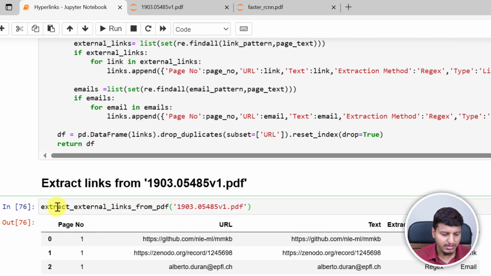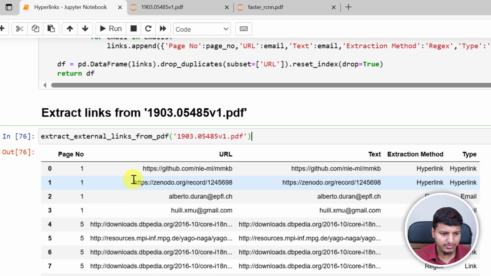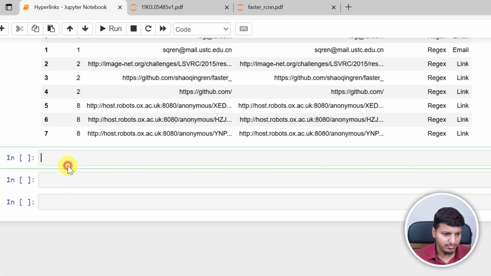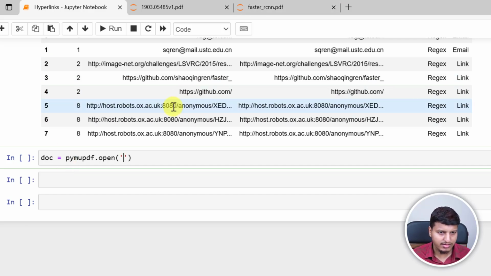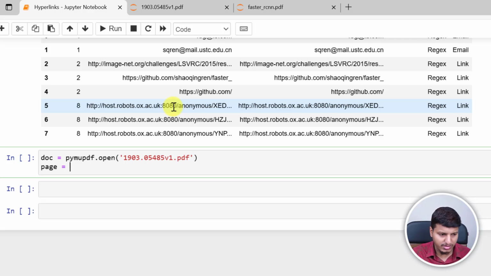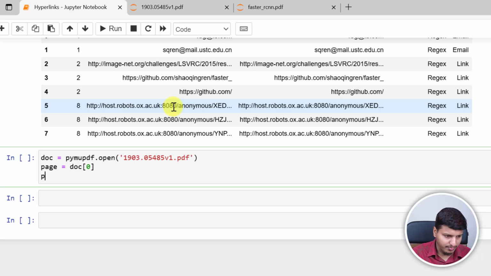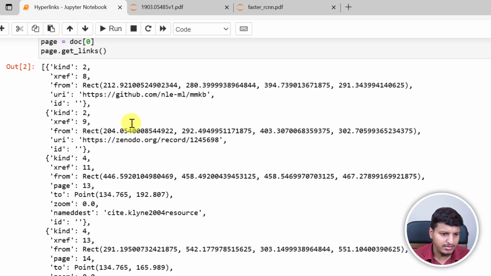But initially, if we want to extract any links from a PDF file, basically what we do is just open the doc. So the doc will be pdf.open, and then you can specify the file name. So let's say this one, 1903.054h5v1.pdf, and then take the first or any page actually. So let's say doc[0], and page.get_links will return all the links. And it's returning those links.